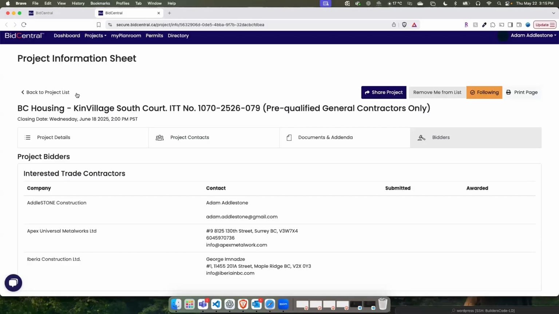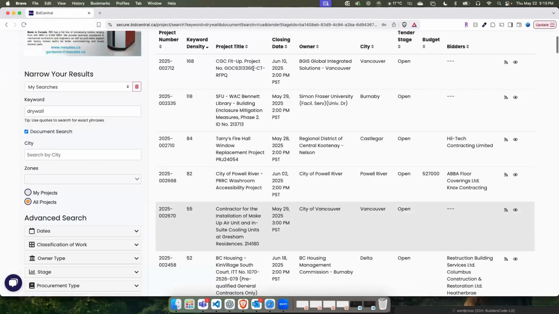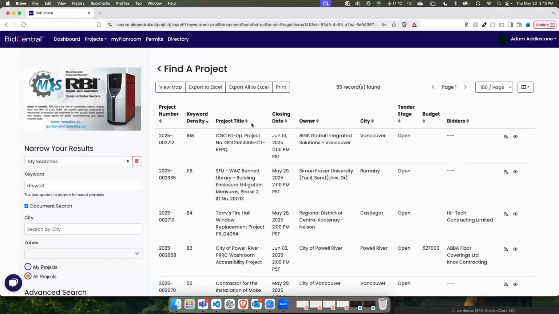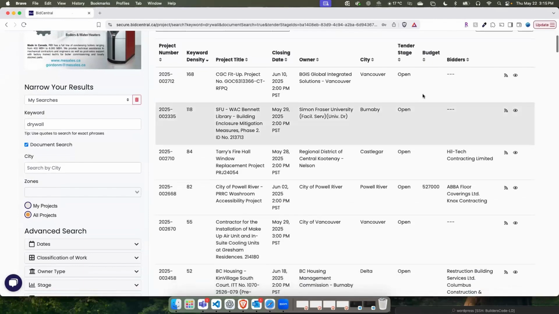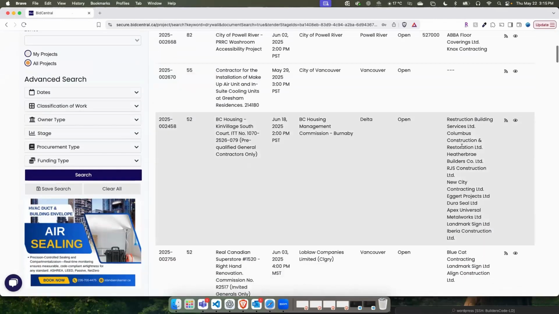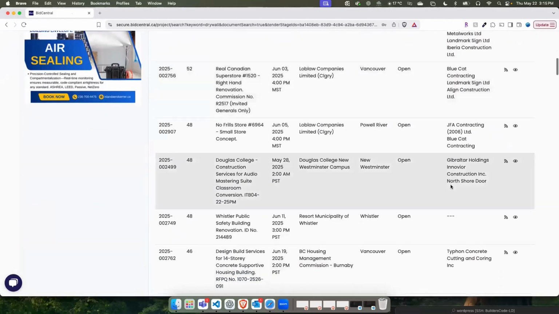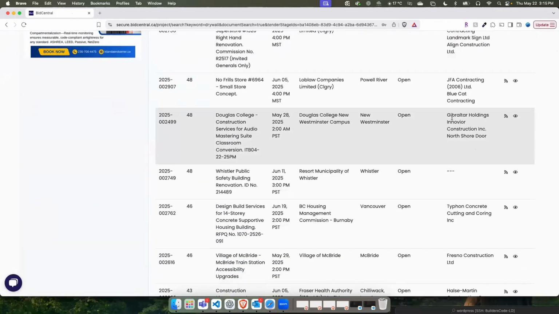So we've done this with one project, but as you know, there were 54 other projects in here that have drywall in them. So you'd repeat this process with all the other projects that have drywall in them. Some of the new projects that have just been posted won't have bidders in them yet, but you can see these ones on here do have bidders. So basically you'd go through and repeat the process: go in there, list yourself as an interested bidder, and connect with any of the bidders that are in the list.